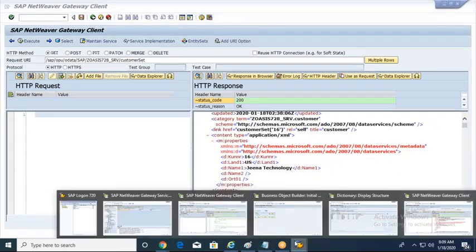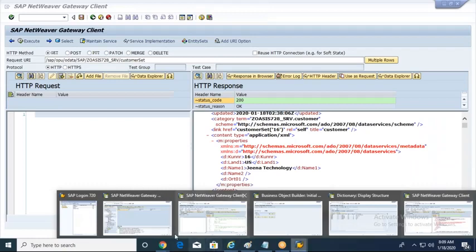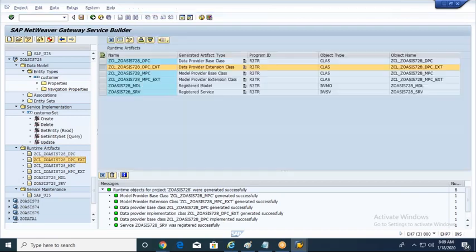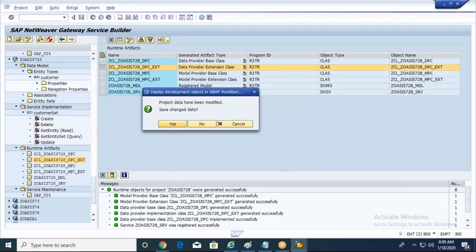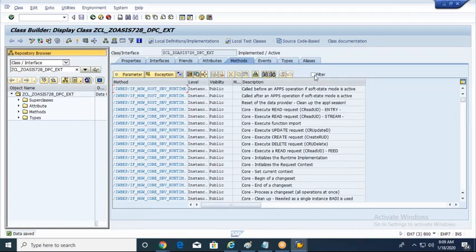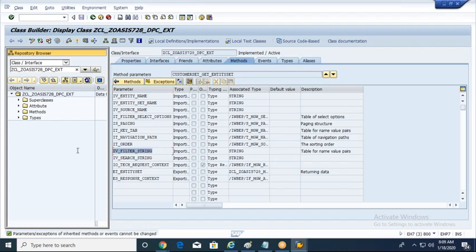Now what we can do, I want to give some input. Based on input, I want to display the data. For that, first we need to observe the importing parameters. If you observe the importing parameters and click parameters, here you see IV filter string and IV search string.